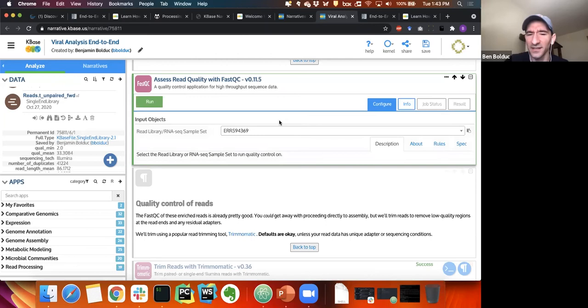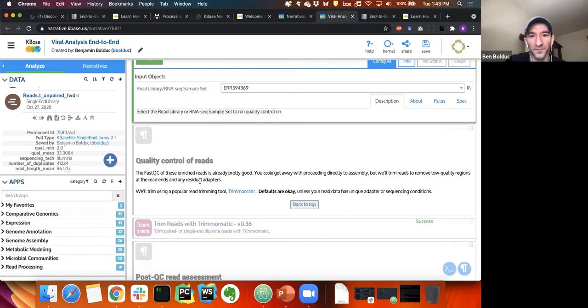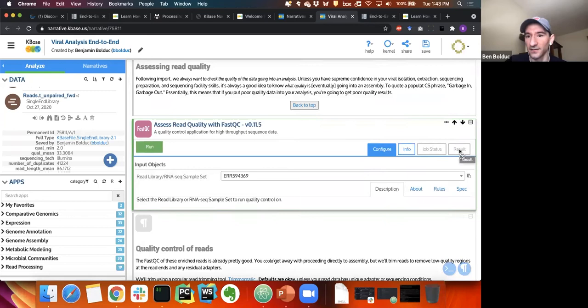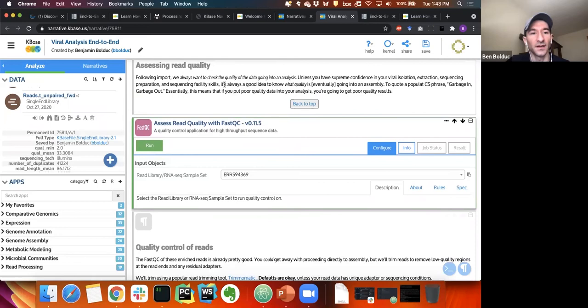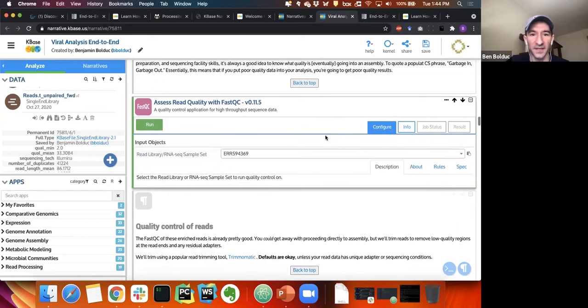So you can select whatever paired end library you'd like. You could run this, I'm not gonna run it here exactly, and then you'd get some output. In fact, I would have to reload this whole thing. But you would have a result here, and that would be the result from FastQC. By me resetting this, you don't get to see what the output is.